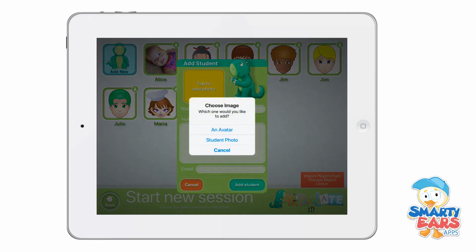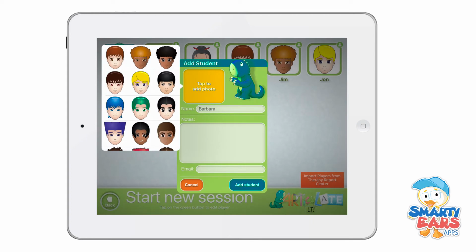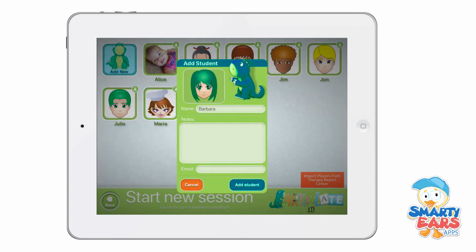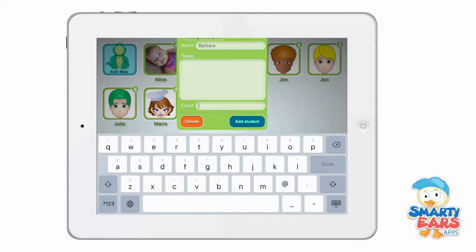I can tap to enter a photo. And if you're not wanting to enter the student's photo, we offer a variety of avatars. Students love selecting their own avatar to represent themselves. You can enter notes here about a student. And you can also enter the email, which could be an email of a parent that you want to be constantly sharing the results from Articulated to, just to show progress on the app.